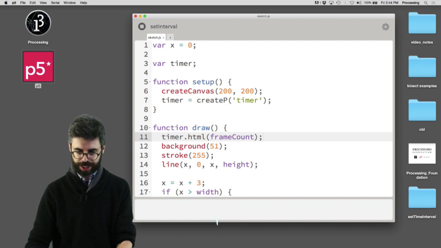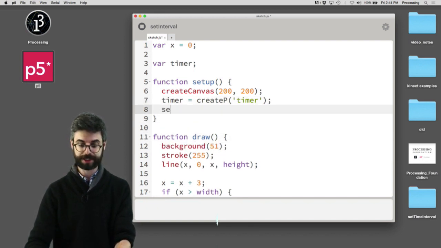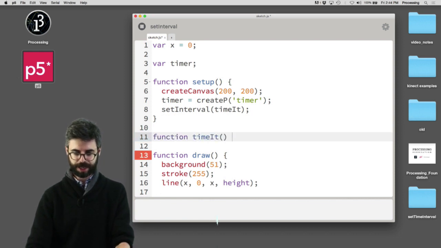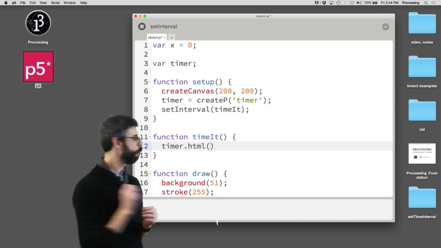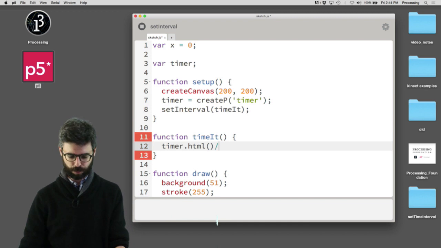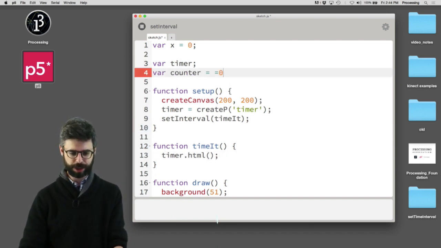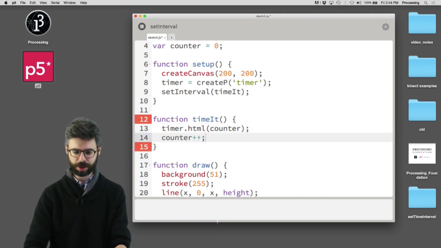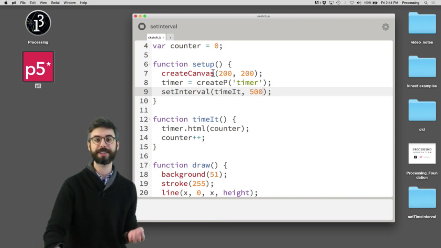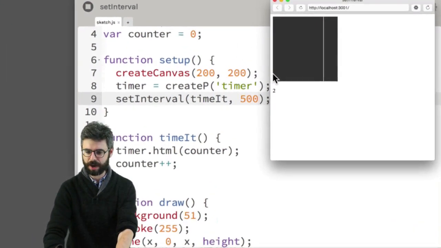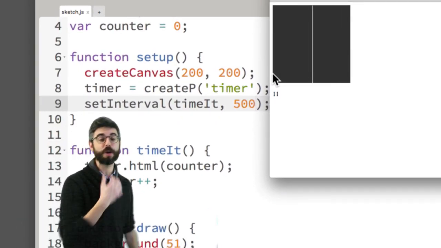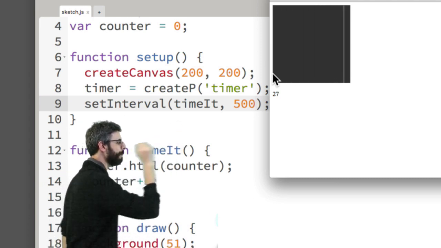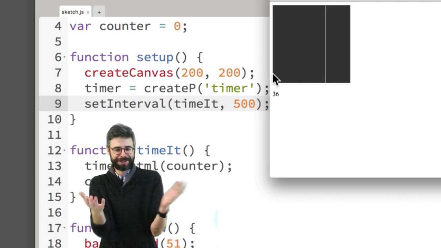So let's say I want to call setInterval, and I'm going to make up a function called timeIt. I'm going to say function timeIt, and that is where I'm going to say timer.html, what is the content I want to put in that HTML element? Let's make up another variable, counter equals 0. Let's update that DOM element to include the counter variable, and let's increase counter by 1. So setInterval, and let's do that every 500 milliseconds, so half a second. You can see now that even though there are two things going on, there are two looping threads: the actual canvas animation is managed by p5 and the draw function, and this particular DOM element is managed by me and my own use of setInterval.